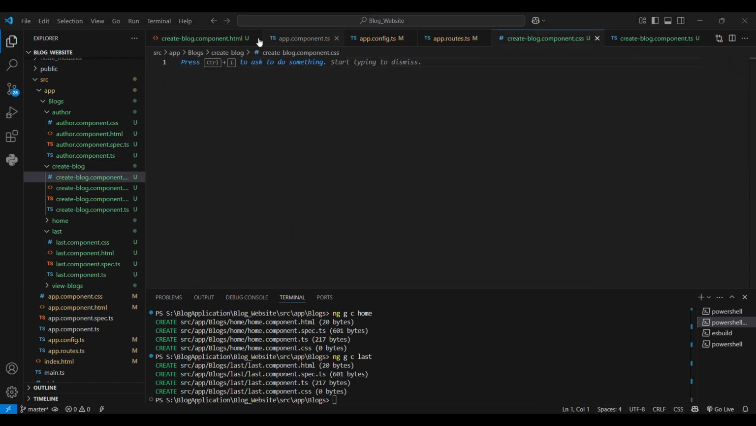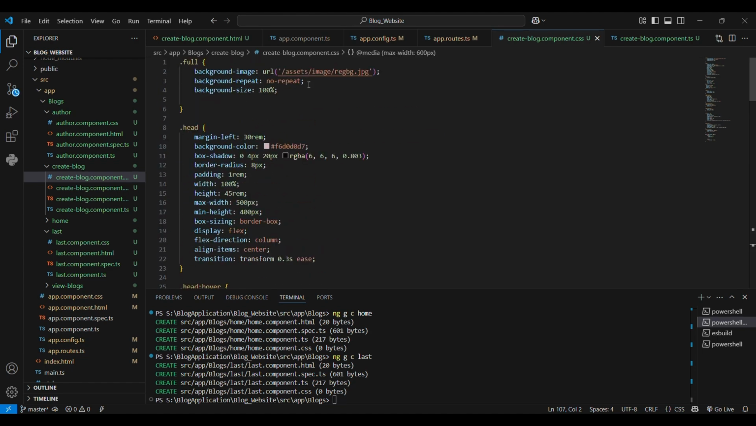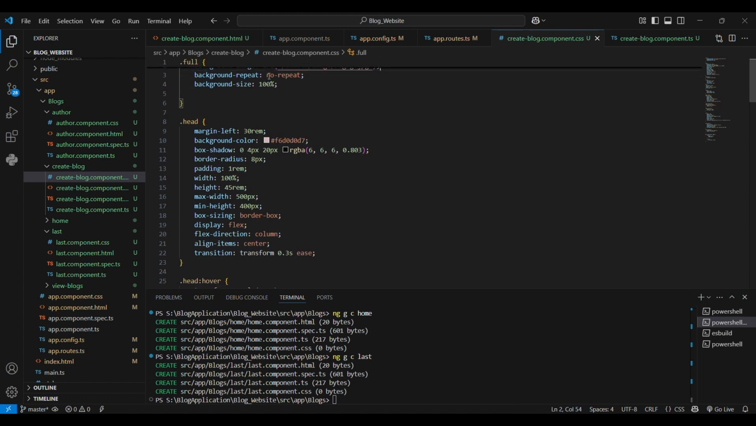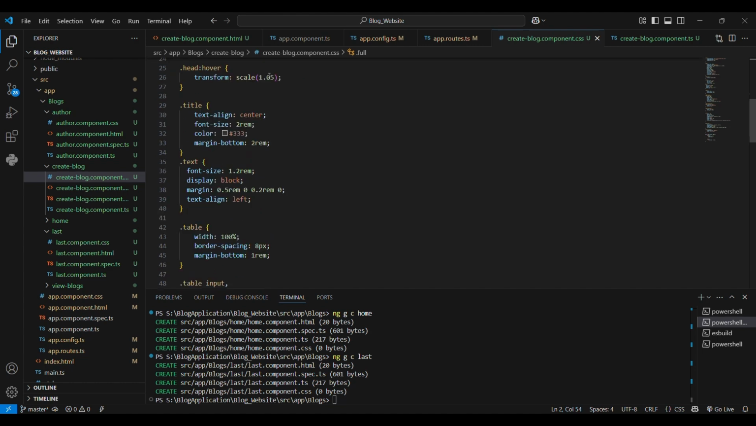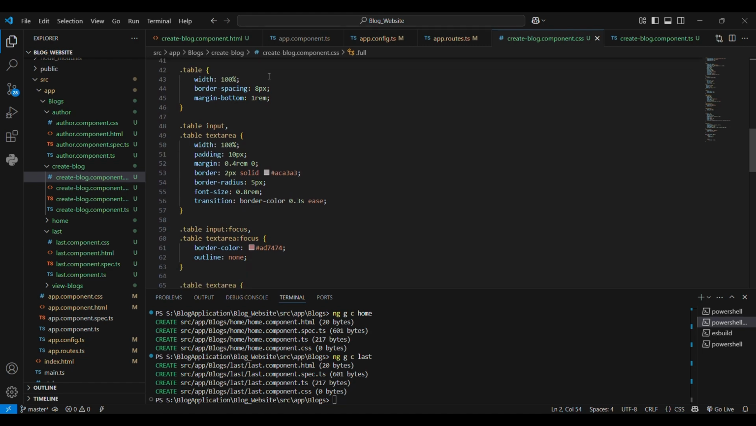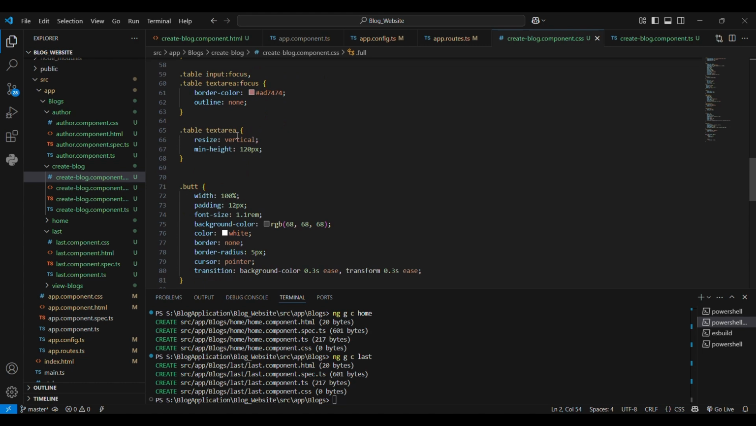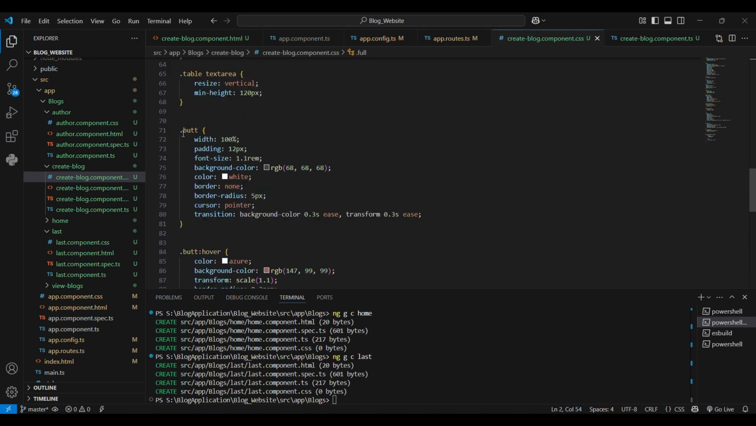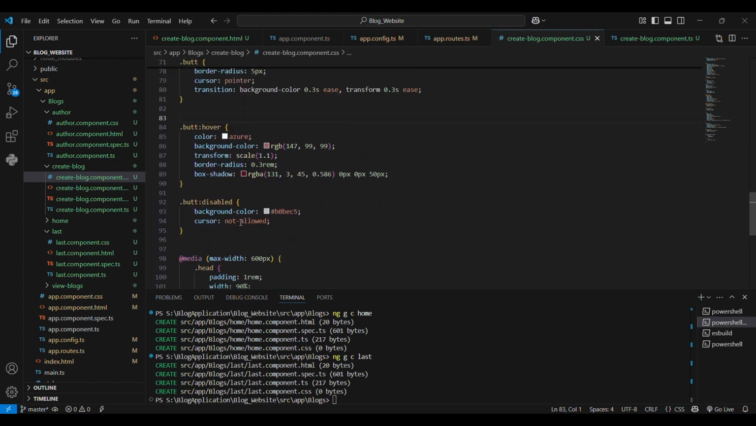Okay, I have styled the create blog as I wanted. So you can do the same, or else you can do as you wish. I'm defining all the terms: text, table, input, text area, everything. I have styled according to my taste. Here, when we hover over the button, you can use this code.